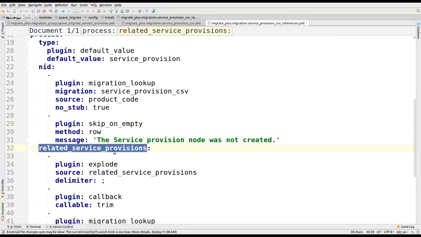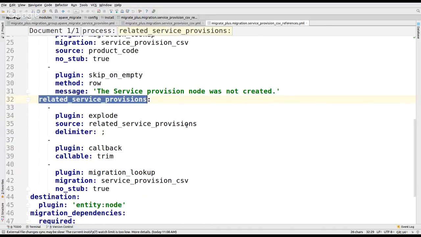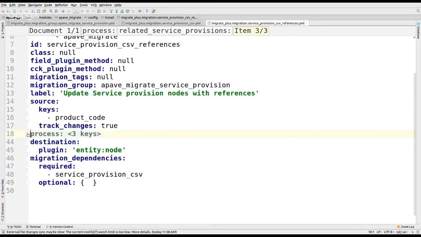And then we are filling in the related service provisions. Basically, it's again exploding the incoming value, trimming them, and then again looking them up, because what comes in a CSV file is the product code of the related entities, and then we can use this product code to find the ID of the entity that you need to reference. And this is how it works. I believe that's it for the code.